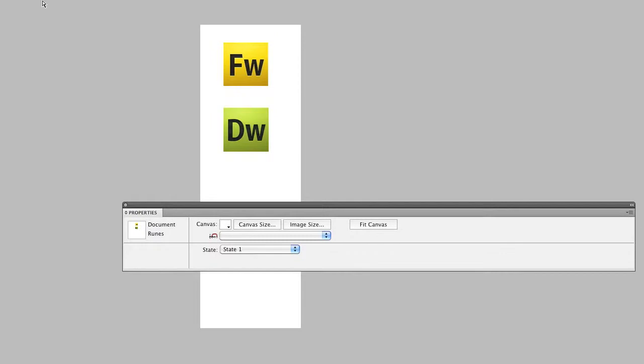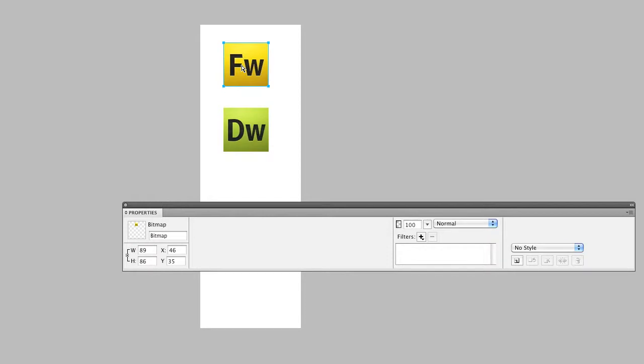So I've got a file open here. It's got two icons. One's from Fireworks, one's from Dreamweaver. And it's in a file I call runes.png, and the reason I call them runes is that's how Adobe refers to these icons, as runes. And the first thing I want to do is just make the icons a little bit smaller.